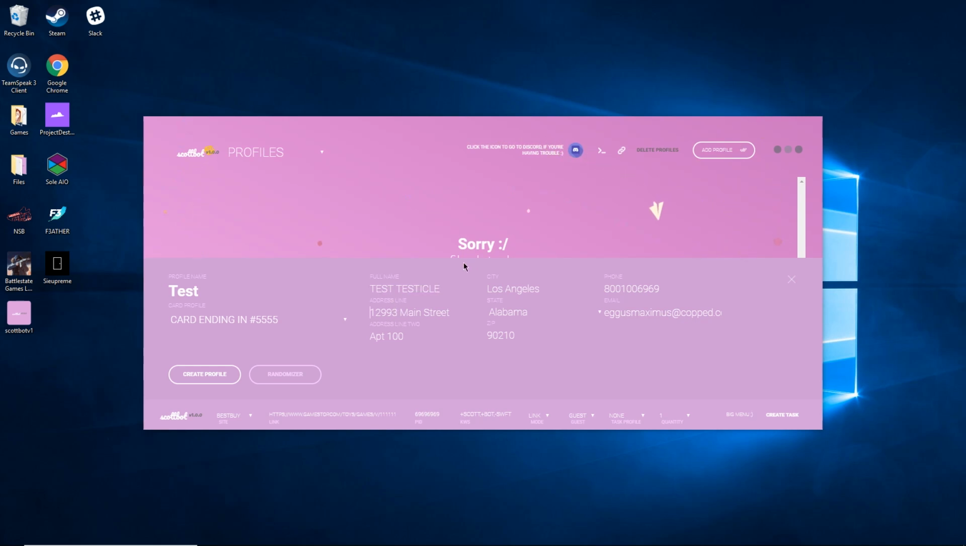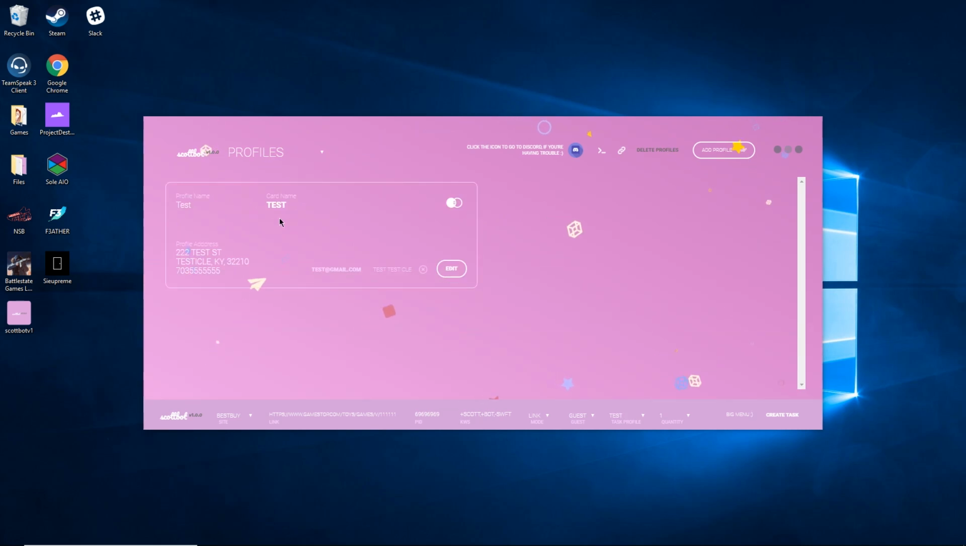Address line. Address line 2 is only if you have an apartment or you live in something of the like. City, you put your city. State. And zip code. And your phone number and email go on the right side. After you've set up your profile, you're going to want to hit create profile, and it should pop up here.